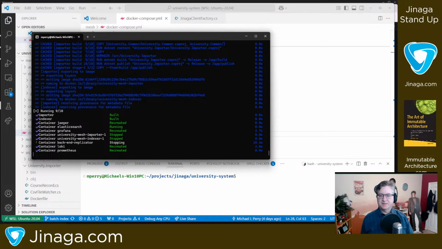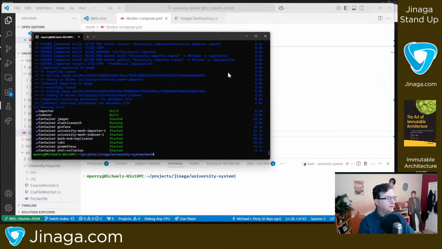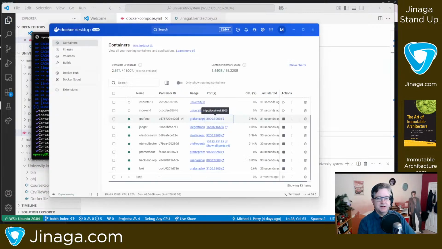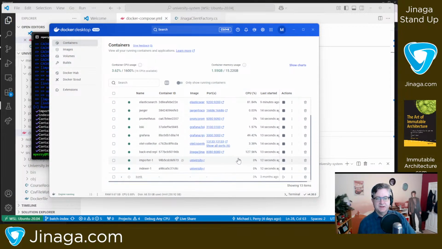like the backend replicator, stop that one. There's a new image. Let's pull that image. Well, I already did the docker compose pull, so it's got that new image. And everything is recreated. Everything is starting up. And if we did our jobs correctly, everything should still be started. And indeed, they are. Excellent.